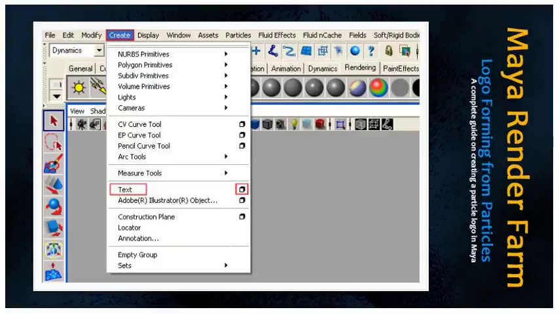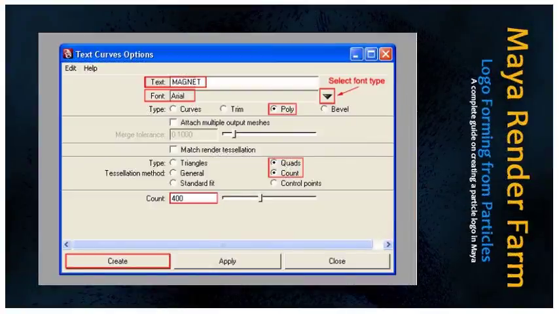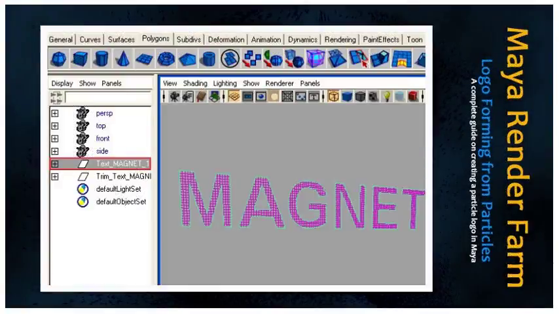Open New Scene, go to Create and open the option box for Text. Adjust the following options as shown in the image, then press Create. Hide the text curves in the outliner by pressing Ctrl+H.